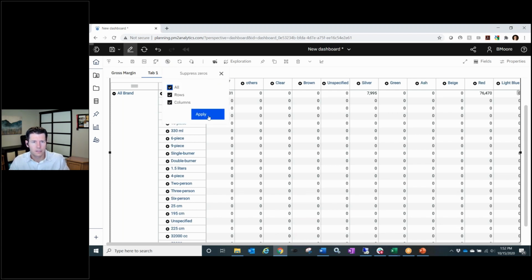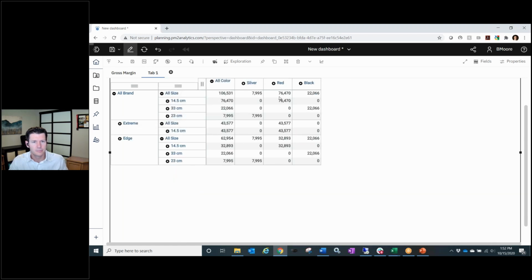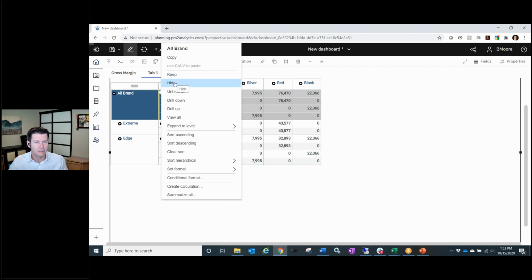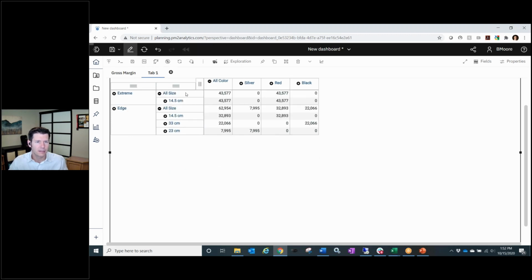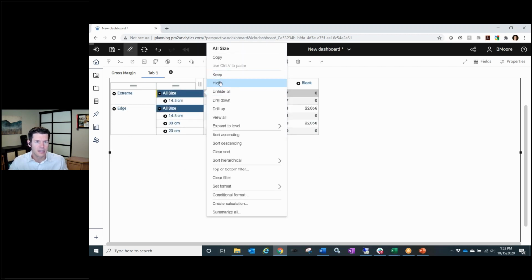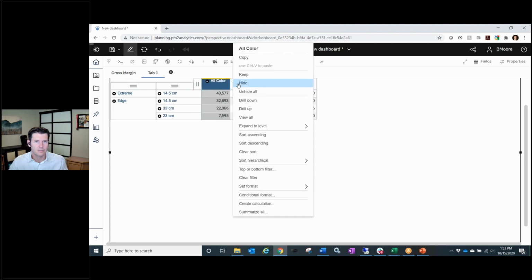So I can click on zero suppression. It's a zero with a line going through it. That tightens it up nice. And I also want to get rid of all the totals because it's a little bit of noise. So anything that says all, I'm going to right click and hide. I'm going to hide all brand, hide all size, and hide all color.